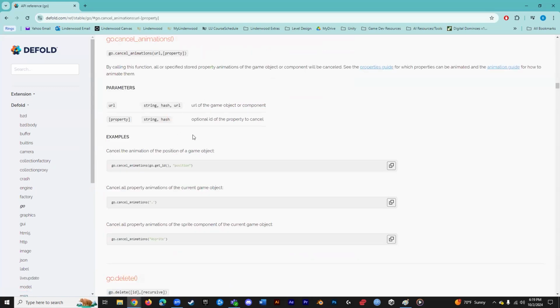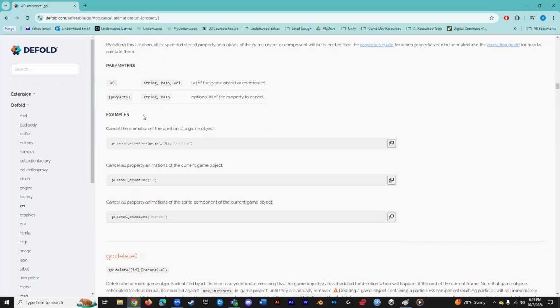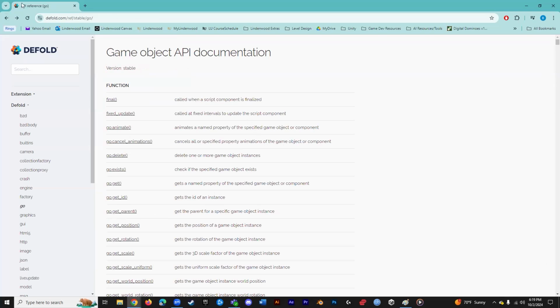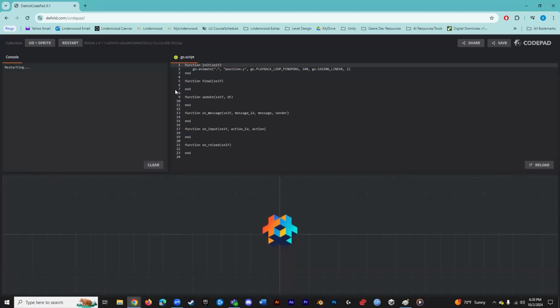If I click on this, it'll also show me an example of what this line would look like, a little bit more detail, and then parameters and examples. So this is really valuable, that API. Now I'm going to click back on the default icon and it'll take me back to the Learn page. Then they have an FAQ and a code pad, which I have not really used myself. But this is just a way you can play around and test different things without being in the actual engine.